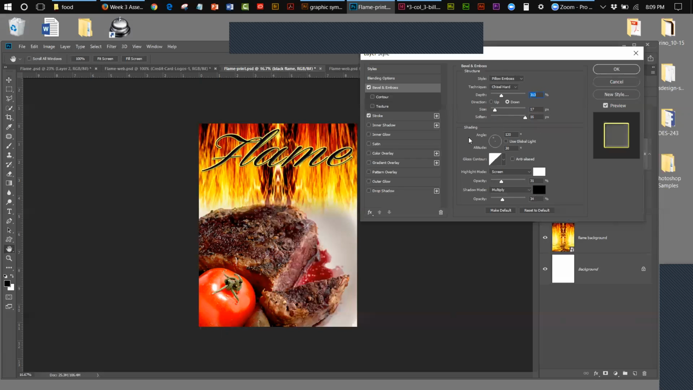Okay, so that's basically the settings. Pillow emboss, chisel hard. I have a depth of, what is it, 313. The size is 17. Softness is 16. The rest of this stuff is just default stuff. The angle is 120. Altitude is 30. I have a gloss contour on it, highlight, screen, and it's white. Opacity 31. Multiply is black. Opacity of 34. I'm going to hit OK because I think this is actually correct.